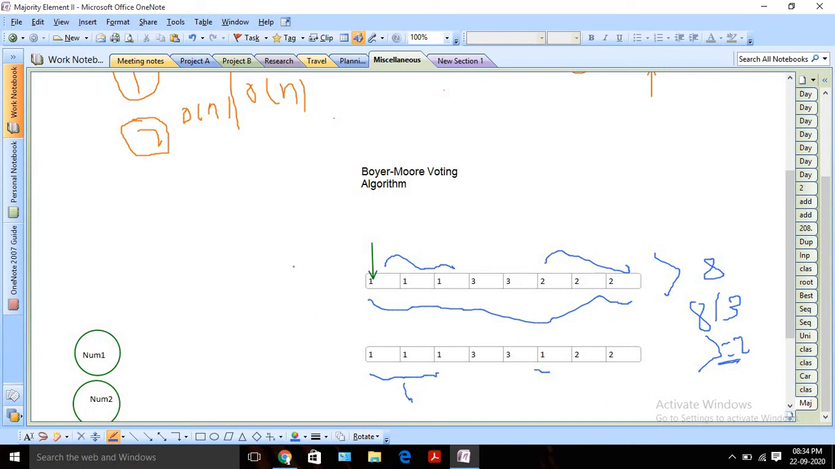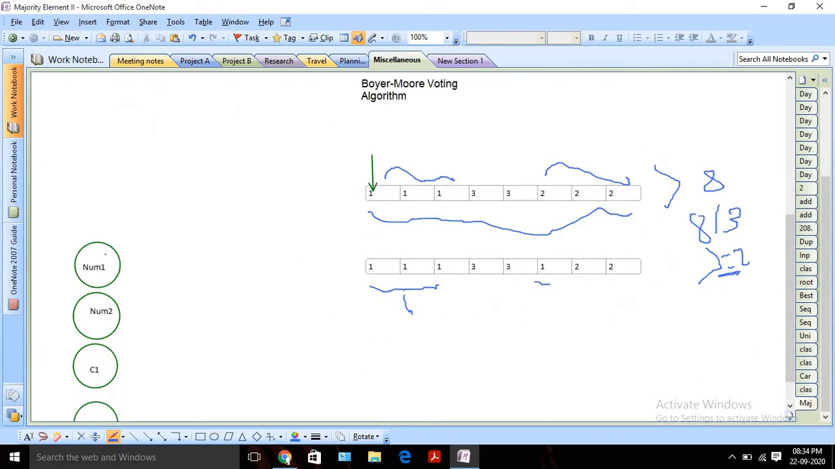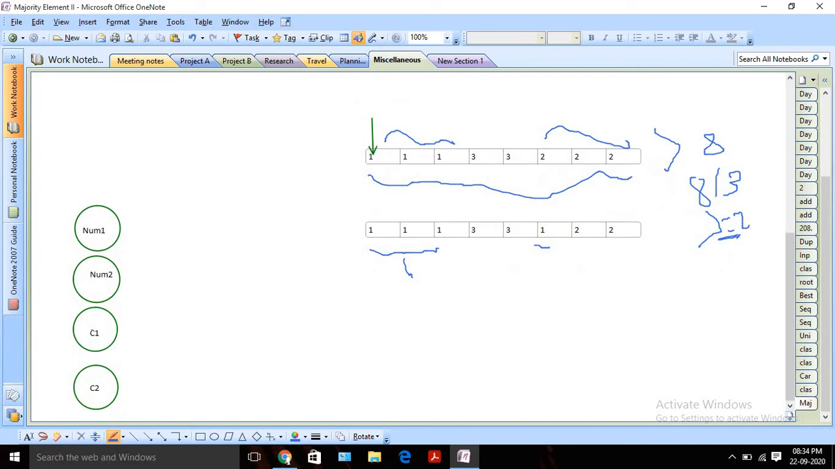So how can we solve it then? We are going to take two variables. One is number 1, that will be my candidate 1, and another will be number 2. Then we are going to take another two variables where I keep track of the counts, the number of times that particular number appears in the array, or frequency. So basically we have four variables: two candidate numbers and two counters for them.